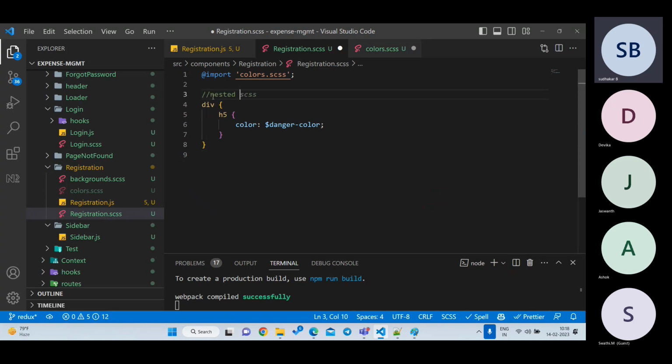What is this style name? Nested. Very, very important. Okay, so this style is called nested. You don't need to remember the class name, nothing. Okay, go to your SASS.